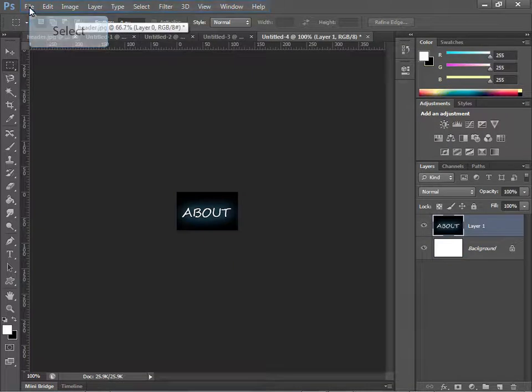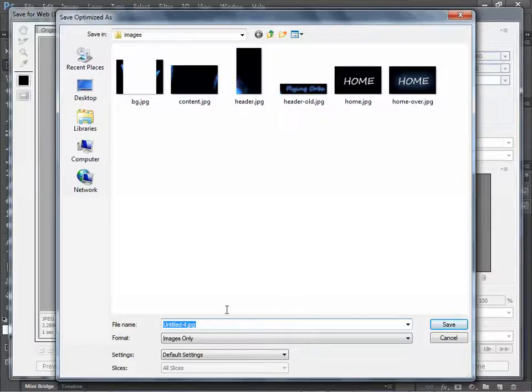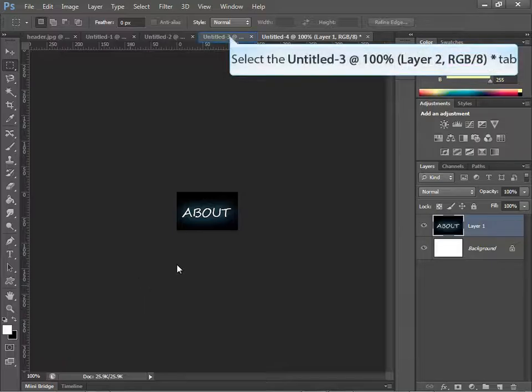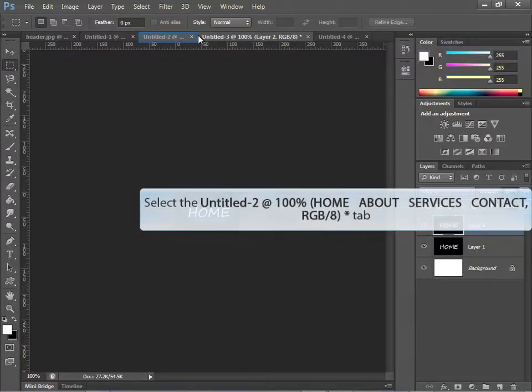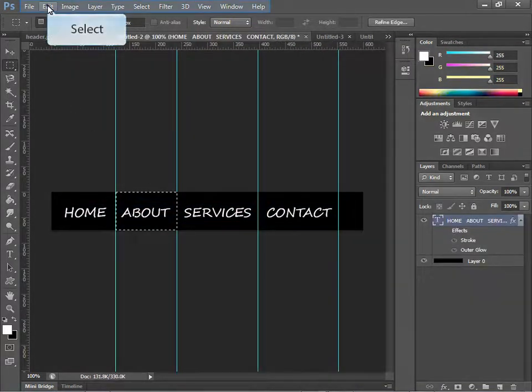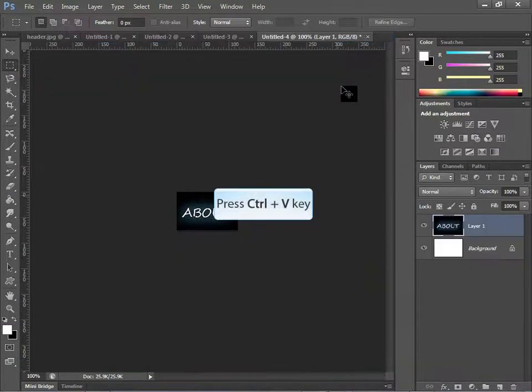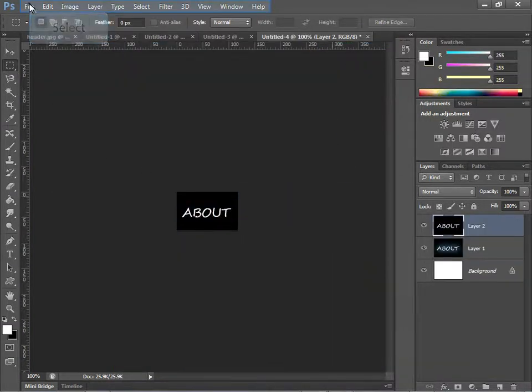File, save for web. Save. Call this one about-over. Alright. Turn the style off. And do an edit, copy, merged. And paste that. And that one's called about.